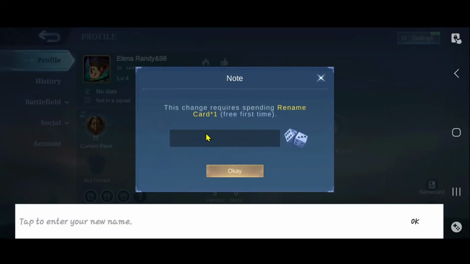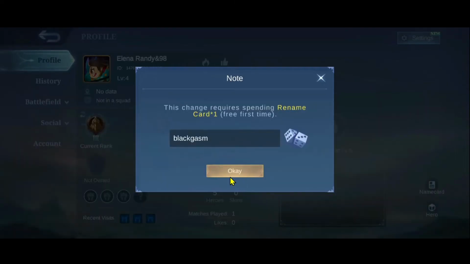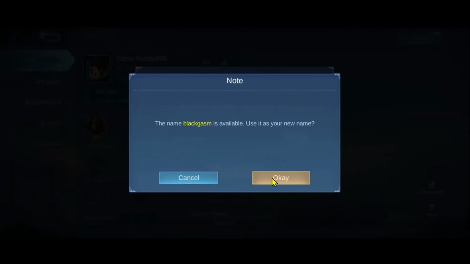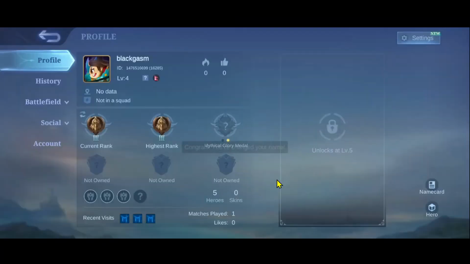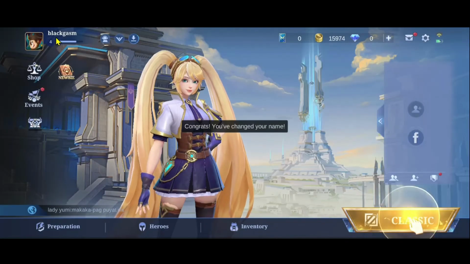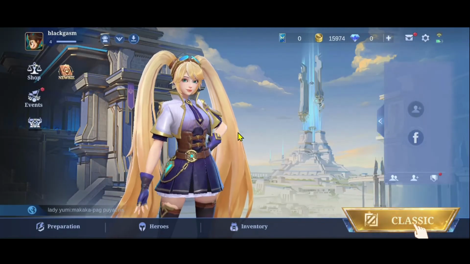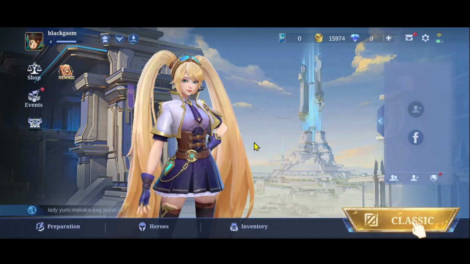So go ahead and use your free rename, and once you type in your desired name, tap on the OK button. You will then be asked whether you are sure that you would like to change to this username. Tap on the OK button once again, and your username will immediately be changed on your game. And there you have it. That is how easy it is to change your username on the Mobile Legends game.